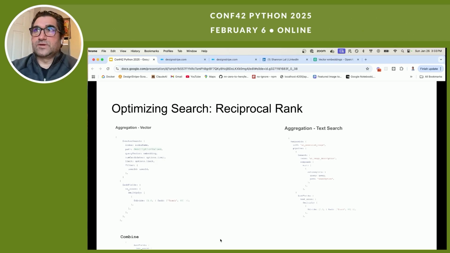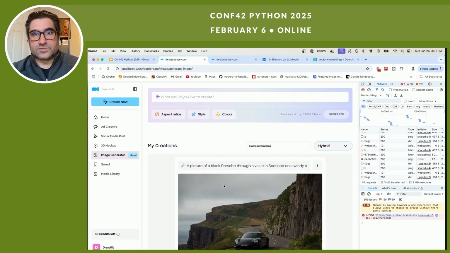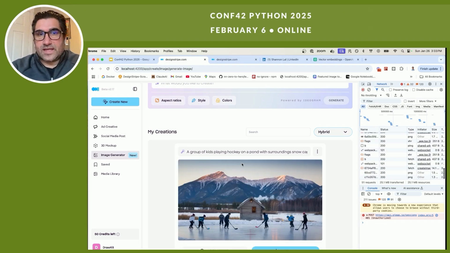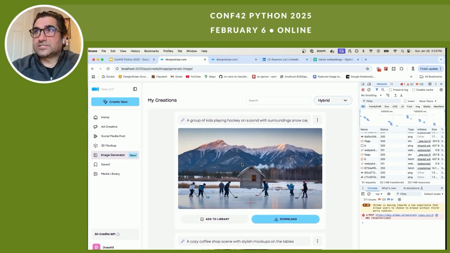Perfect, great, but there's an issue there. If you go back to some of the results, the way that vector search works is it will return your results and give you a search index score in terms of how good those results were. So you will actually get this hockey scene coming back in your results. The challenge is that I looked for black automobile. Why am I getting the hockey scene in my results? And the reason is that it's giving you a similarity search.